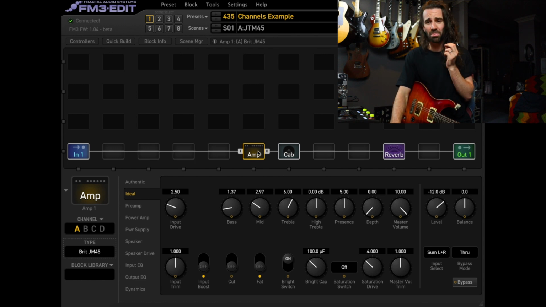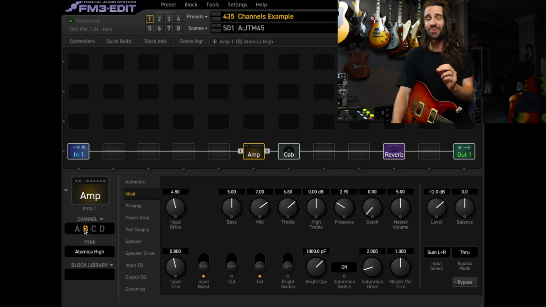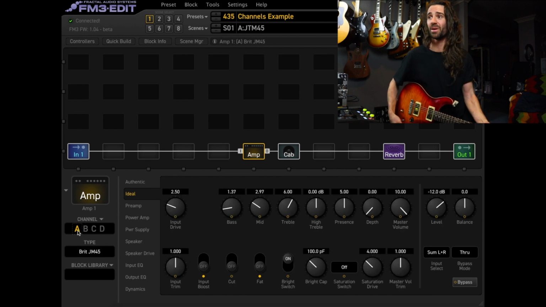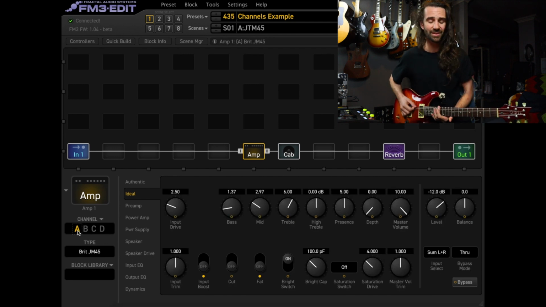So in a block, we also have a powerful feature called a channel. A channel is a property of a given block. For example, in the amp block on channel A, I have selected the Brit JM45 type. I've twisted some knobs. But on channel B, I can select a totally different amp type, like this Atomica High, and I can set the knobs wherever I like them, and I can switch between them. My JTM45 sounds like this.